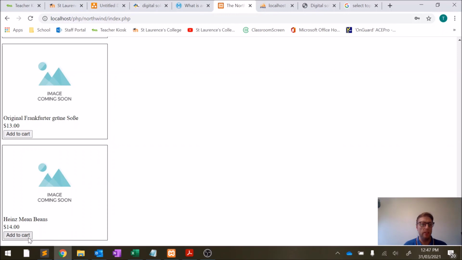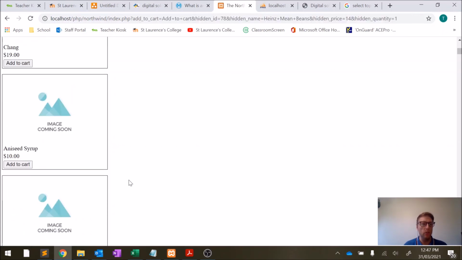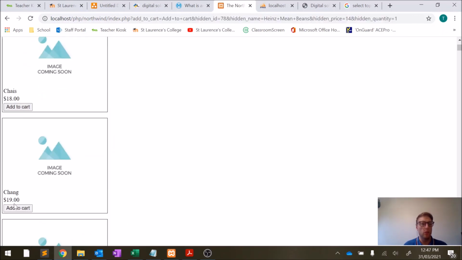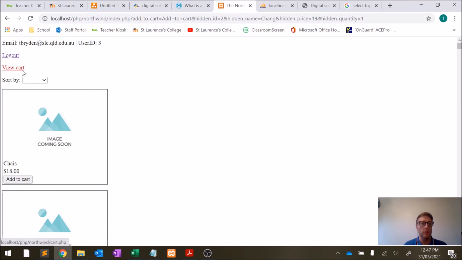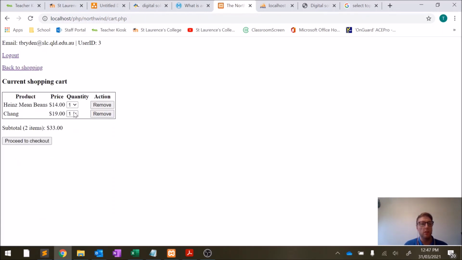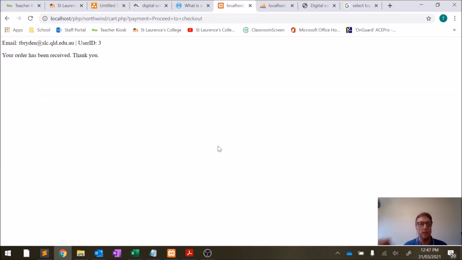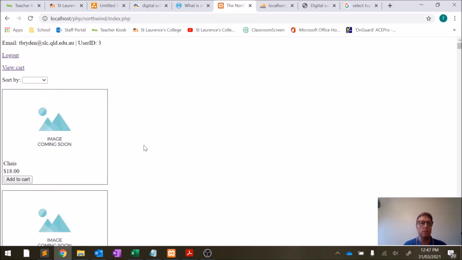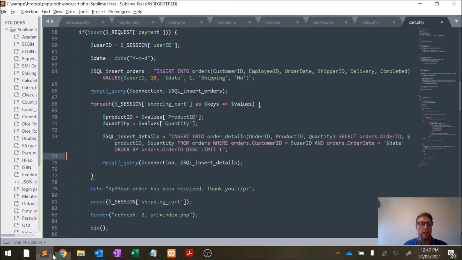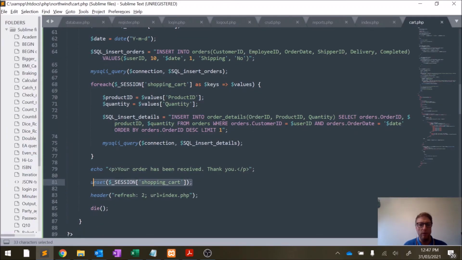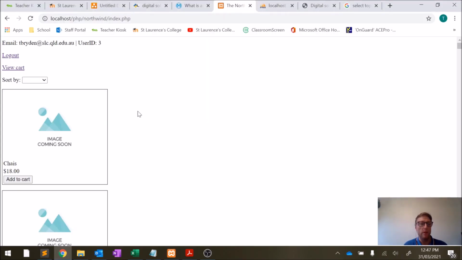Anyway, let's add some Heinz mean beans and some Chang to our cart, and we'll go view cart, change the quantity of Chang to 5, and then hit proceed to checkout, and then it'll give us a message, and then it'll remove everything from our shopping cart, and you want the user to keep shopping on your website. So it goes back to the index page.